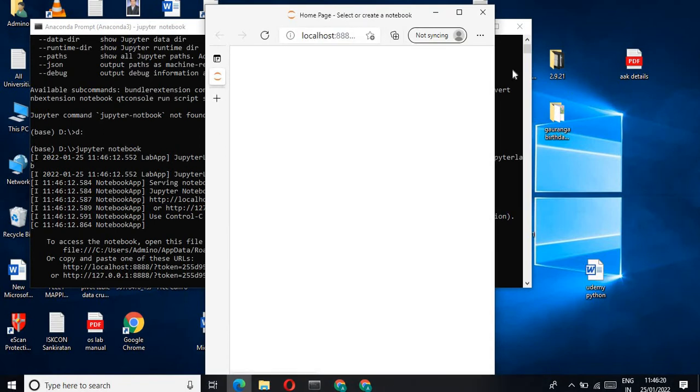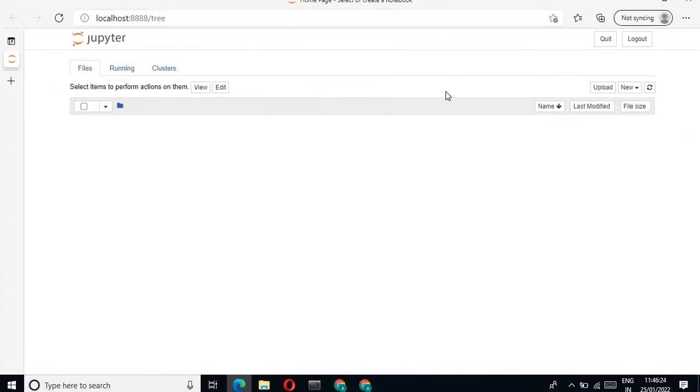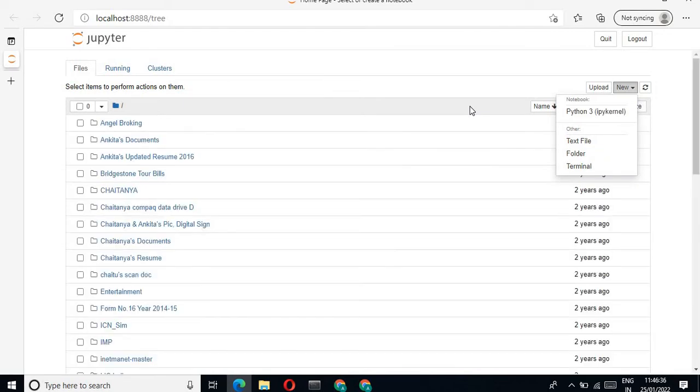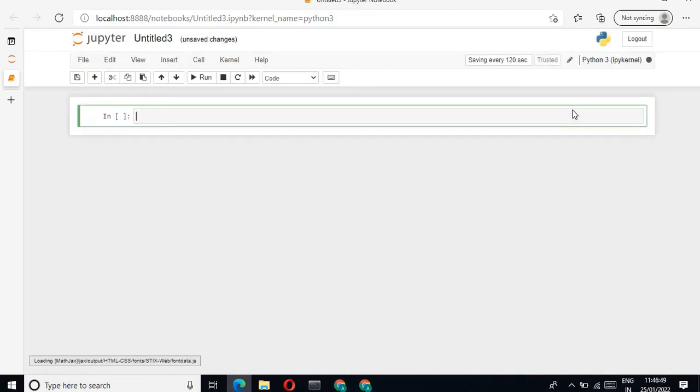Now see here, Jupyter notebook is opened. On the right hand side of the screen, New is there. Click on New. After clicking on New, Python 3 is there, so click on Python 3. A new page will appear. So this is your new page, and In is your input line.